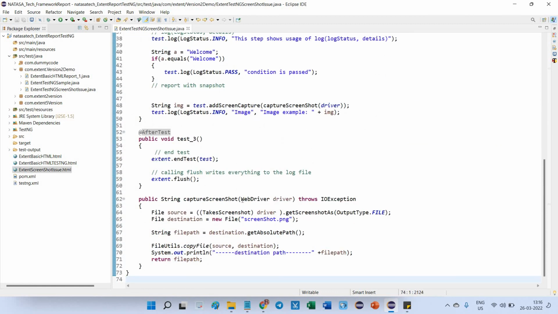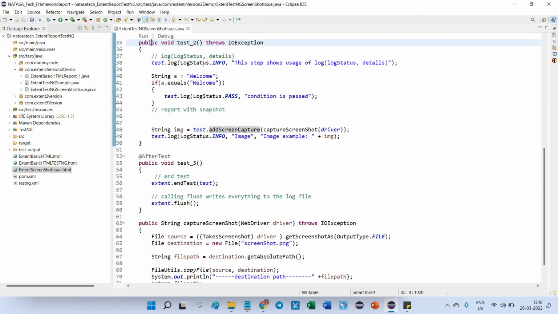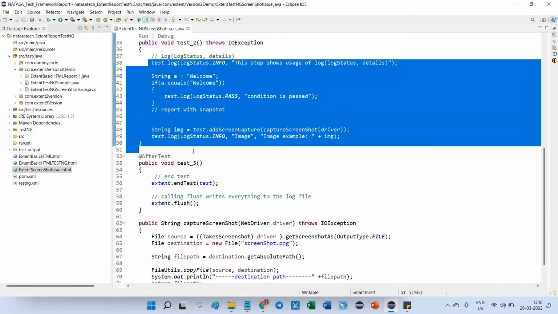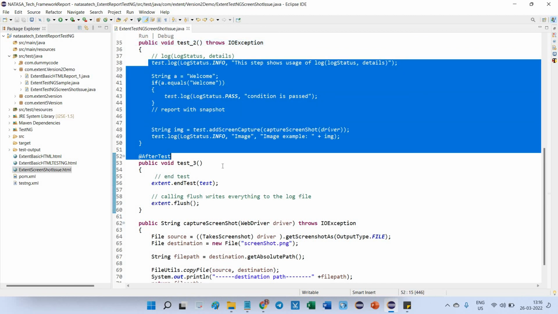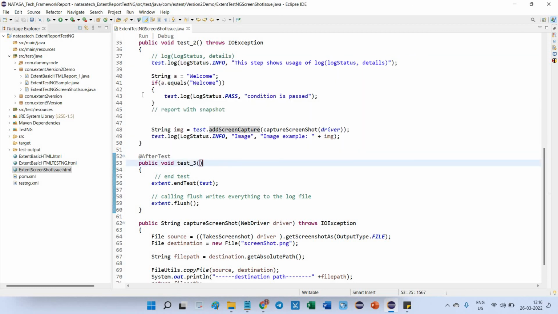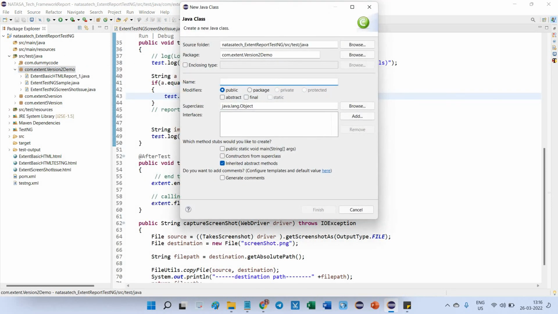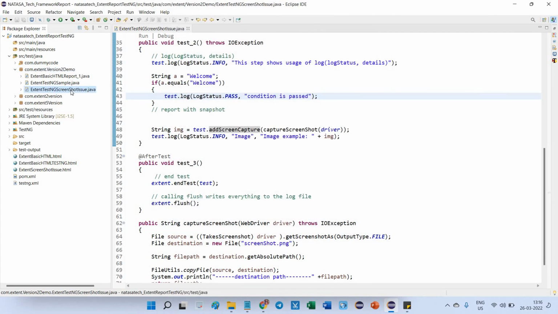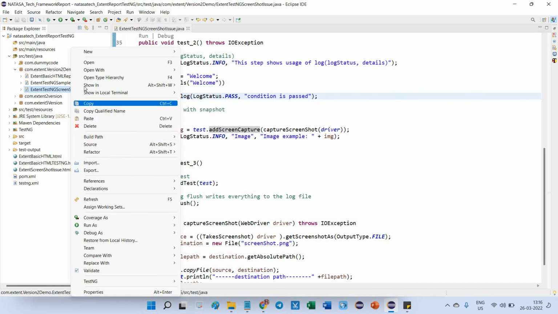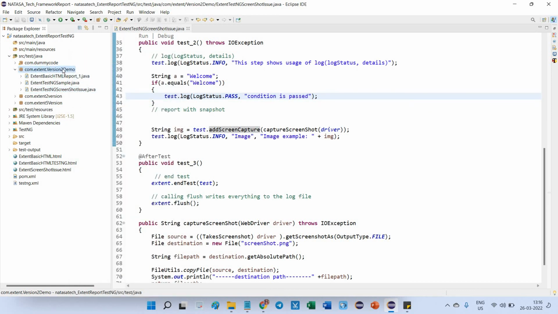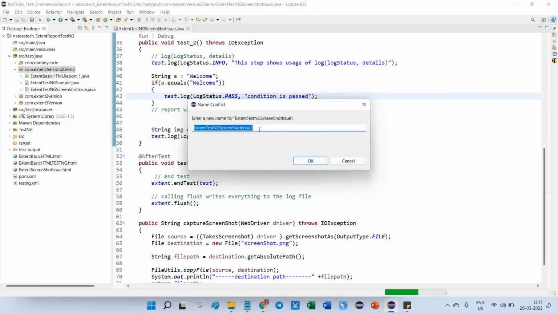because here we defined web driver 1. This web driver we didn't call anywhere here, which means all this test log is not interconnected with any driver. I'm going to show you. So now what I'm going to do is create another class file. For TestNG, you can just copy this screenshot issue also. I'm going to copy this whole class, paste it, and rename it here.